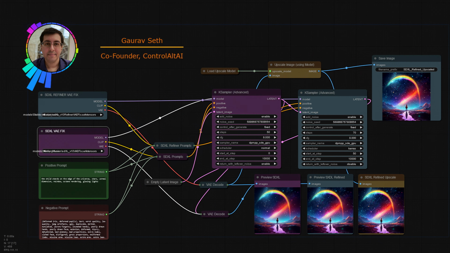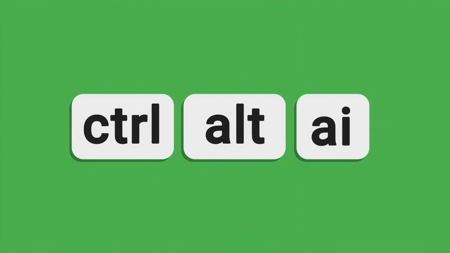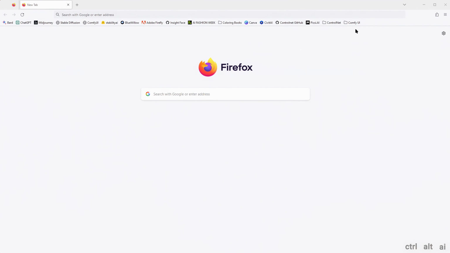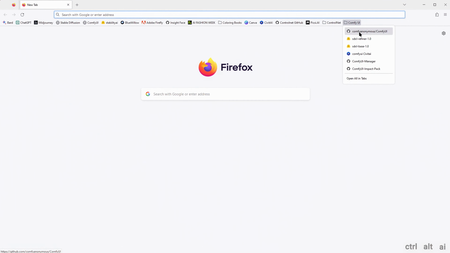So let me explain how to install it. Run the image through multiple samplers, including SDXL Refiner, and complicate your workflow in the simplest possible way. The installation of the ComfyUI interface is effortless.